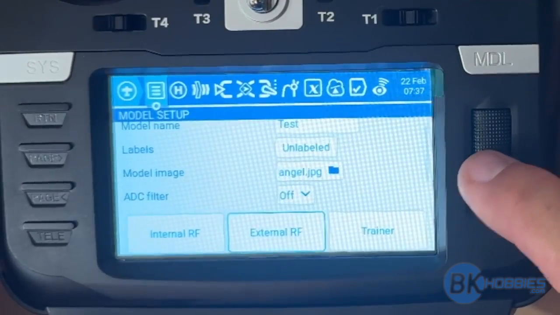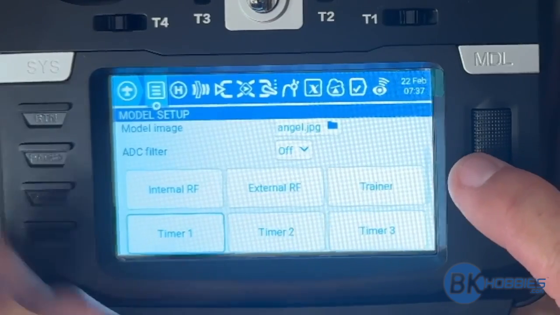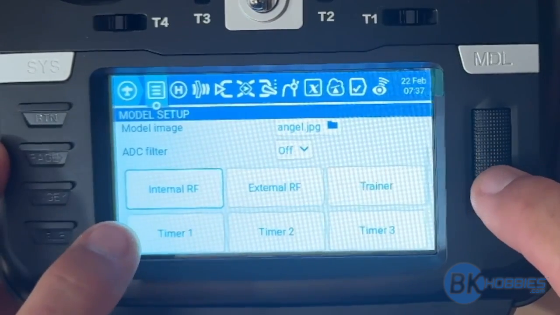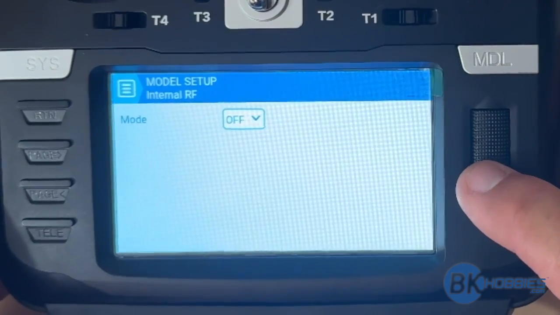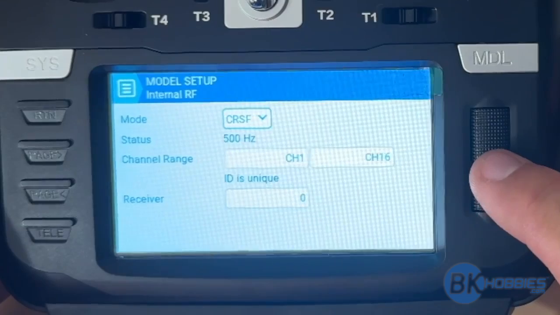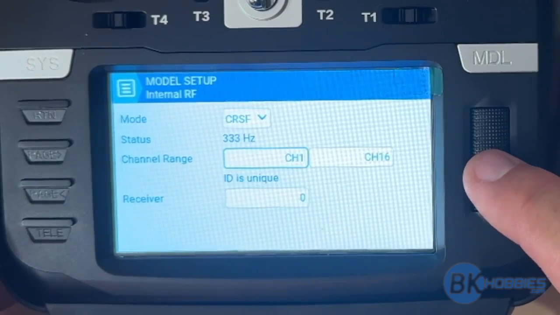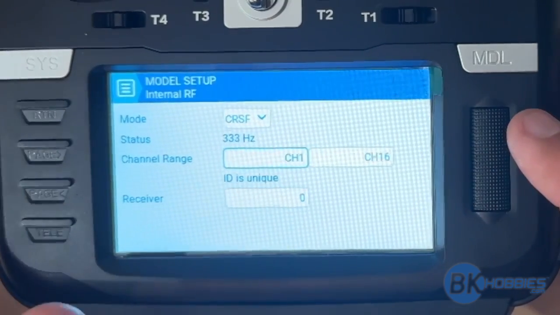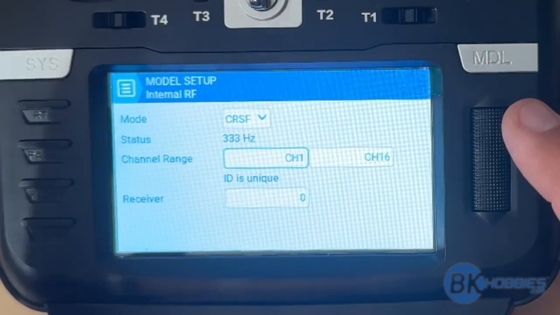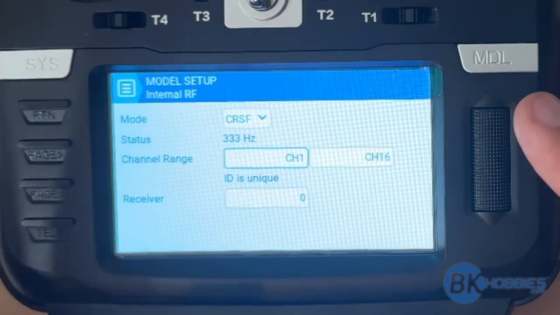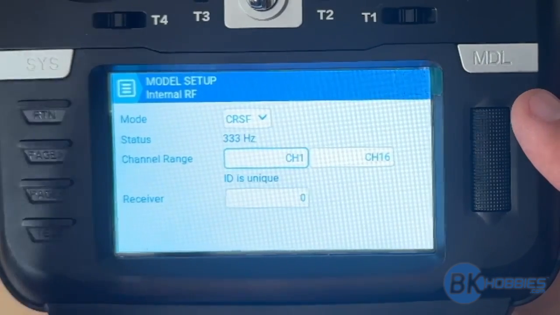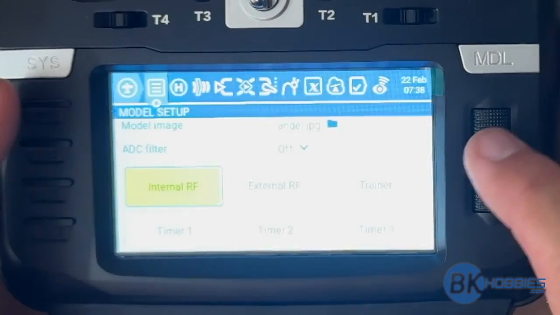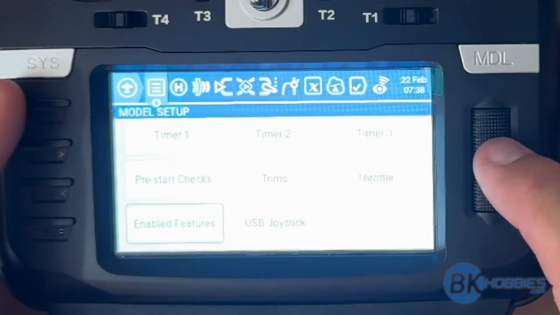Again, turn off your ADC filter. And then here you can set up timers and things like that. Very important, you have to click on internal RF. By default it is turned off. Turn it on to CRSF. And then the status here for the hertz will be based on what you have in your ExpressLRS Lua, which we talked about in the previous video when we talked about the firmware updates and all that kind of stuff. So once you're done with that, we're pretty much done with that first screen.